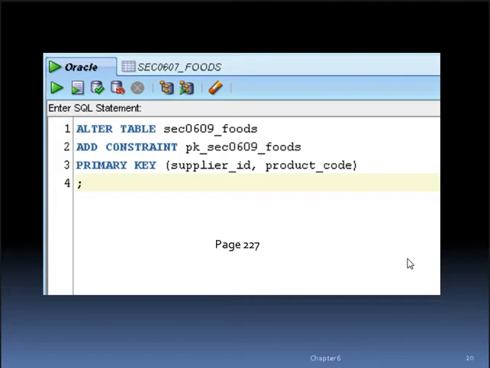Here's an alter table event. We're adding the constraint. We're naming it PK. Remember, we talked about that last week. Primary key. It's just an aid for you as you look at the different attributes associated with the table, and this is a primary key made up of the supplier ID and the product code. I'm not a fan of this one. This would be a composite key, but sometimes you have to use them.